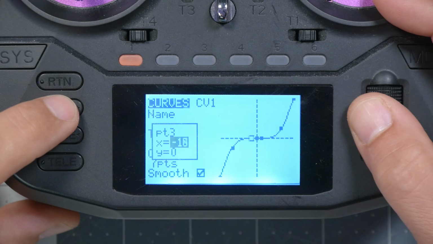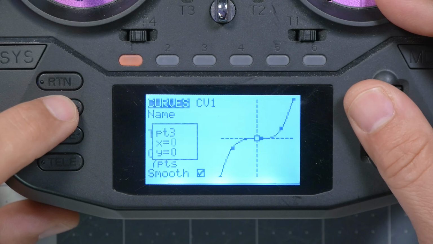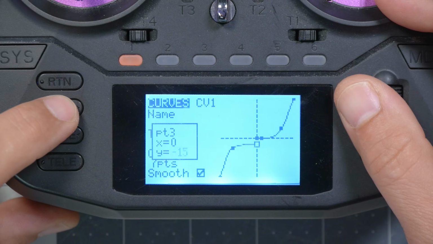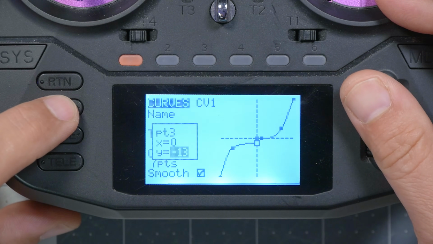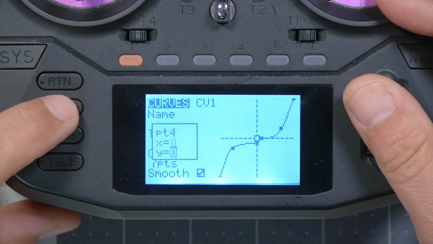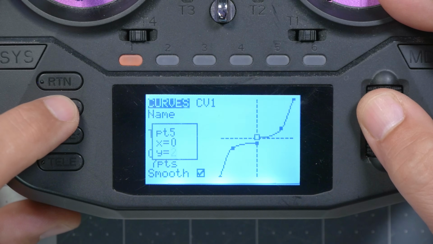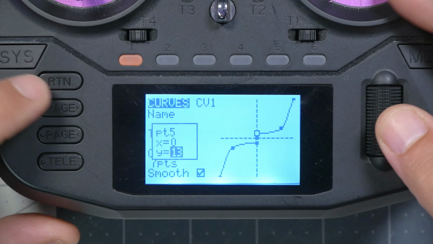We're going back to the custom curve. I know what I did wrong. This point needs to be x equals 0. I did it backwards. X equals 0 and y is the output, minus 13. Yes, that's going to do it. It's going to jump immediately to minus 13 and skip the middle. X equals 0, y equals 13. Yep. There we go. That's what I want.